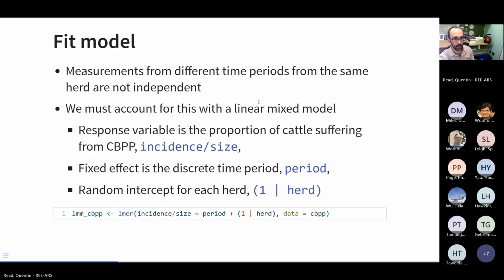Okay. We know already from talking about mixed models that we cannot just throw all this data into a model without accounting for the fact that measurements from the same herd at different times are not independent. Those are the same cattle measured on different days, and so one herd might be more prone to disease than another. So multiple measurements on different time periods from the same herd are not independent. We have to account for that correlation by making herd a random intercept in our linear mixed model.